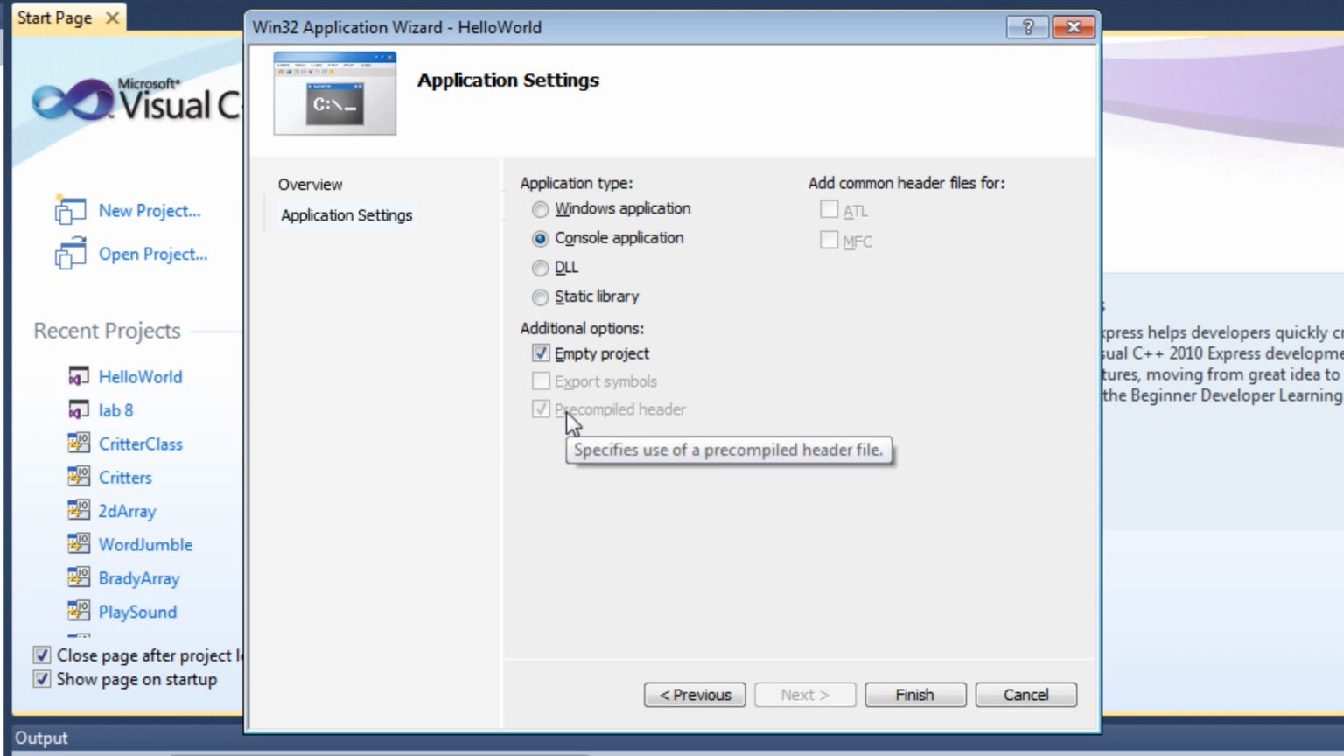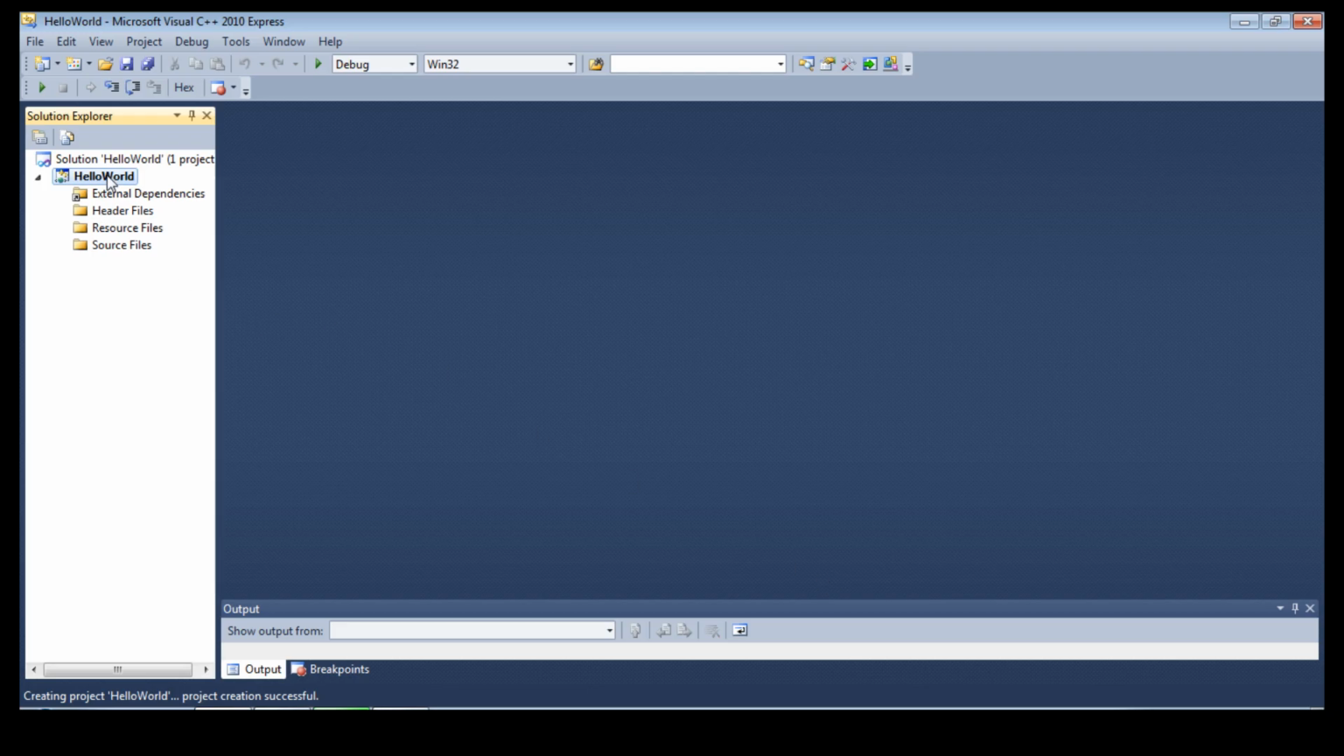If we use the precompiled header, then we have some other stuff that's already in there for us that might be a little more confusing, especially when you're just starting out. So we'll start and build the project from scratch. So I'm going to click Finish. And once my project has been created, I have a Solution Explorer panel open on the side.